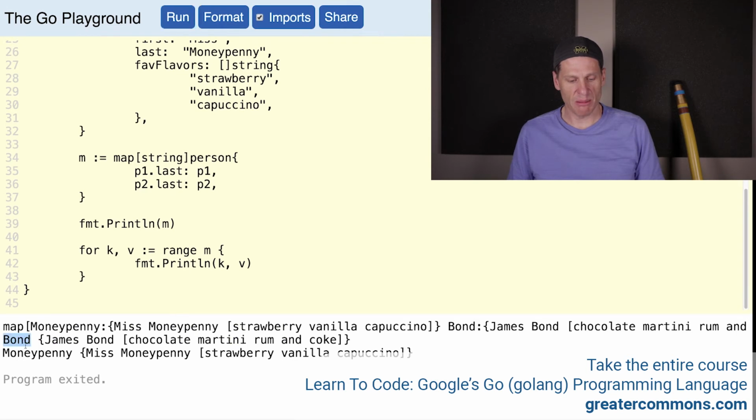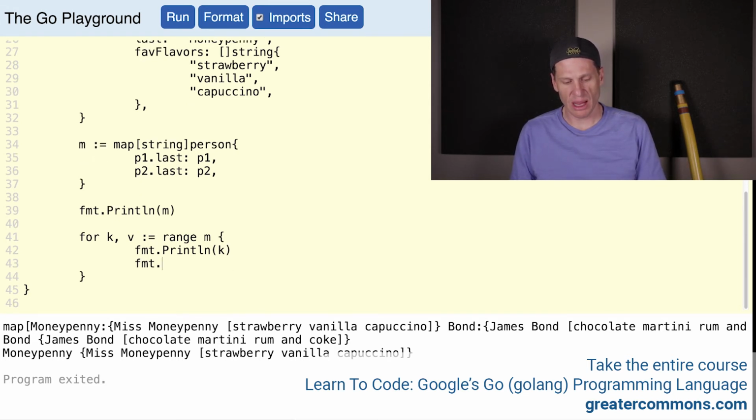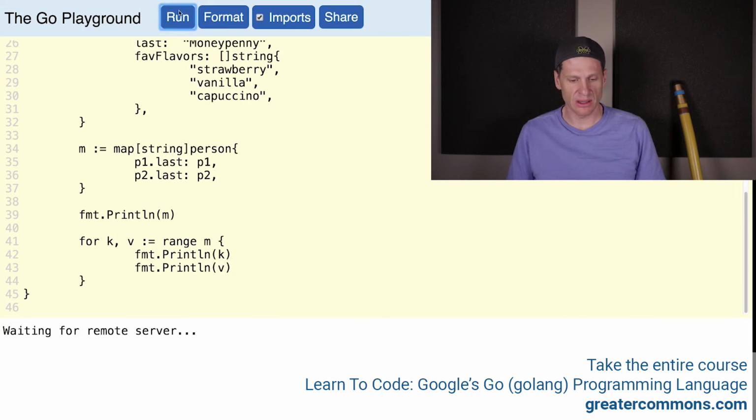And so now we printed out Bond. There's the key. Moneypenny. There's the key. And then here's the value. And so when we print these out, we have the value. Now we should be able to do something with that value. So I'm just going to leave the key there. And with that value, I could do fmt.Println. And let's do the value right there. We'll just do them each on their own line.